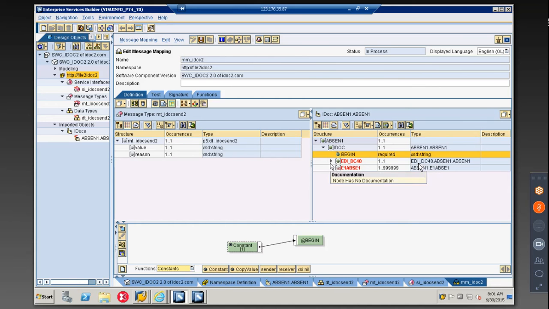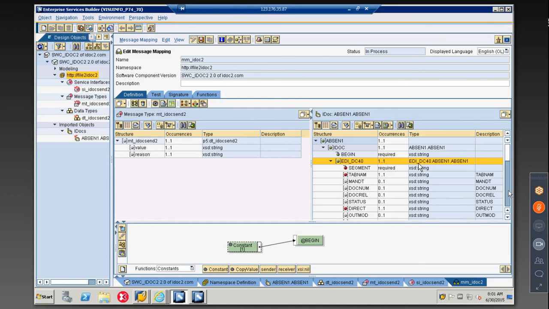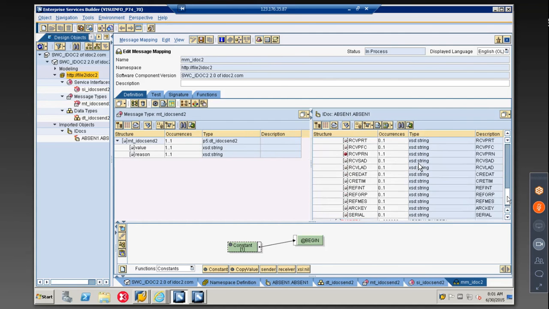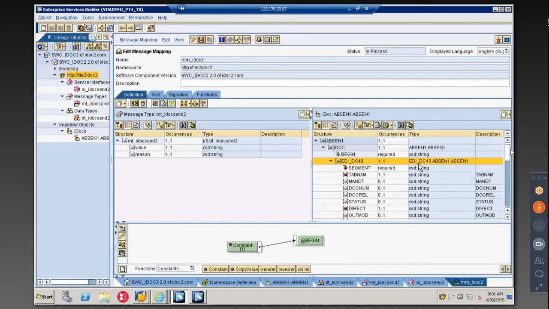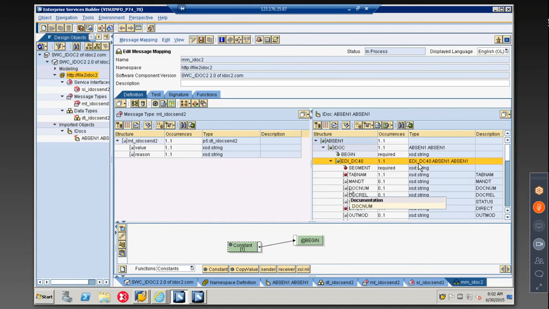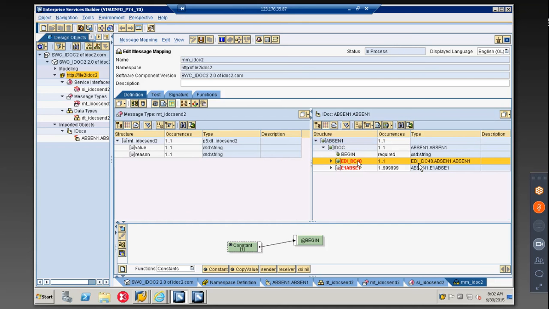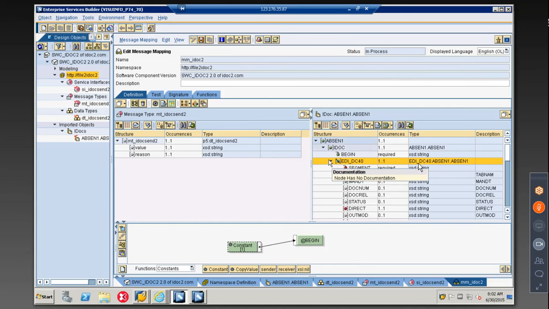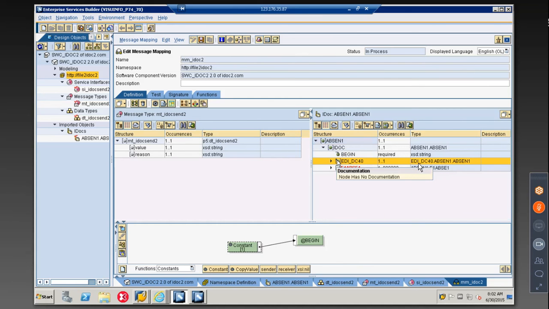Then under this EDI_DC40 you find so many fields, around 10 fields. I don't want anything from this EDI_DC40, I don't take any of these fields. So what I do is, directly, I right click on this EDI_DC40 and choose disable field. Whatever fields are there, all these are disabled here. This is not the way you work in real time. So not taking anything from EDI_DC40, all these are disabled.